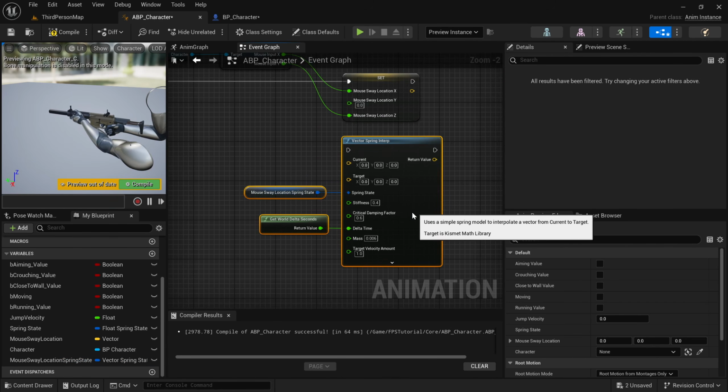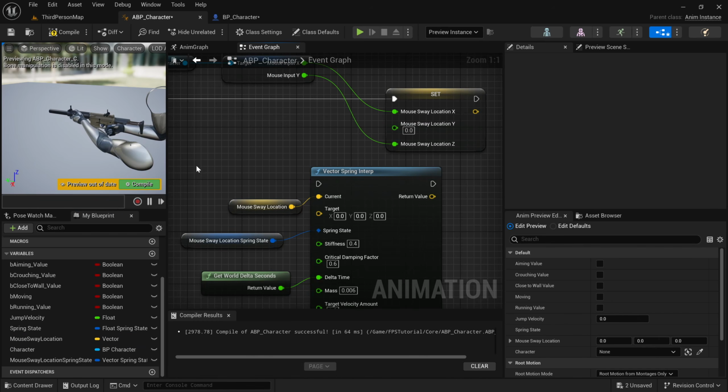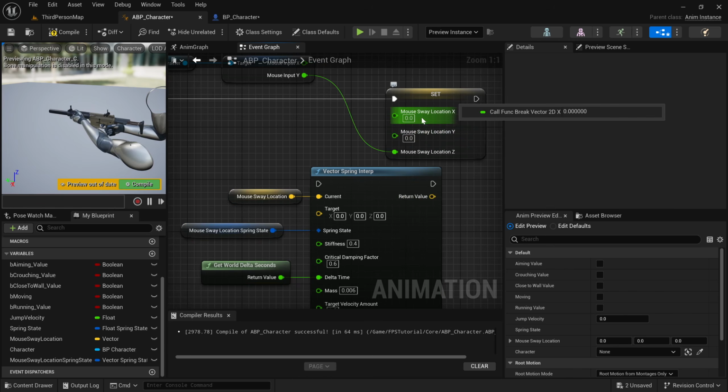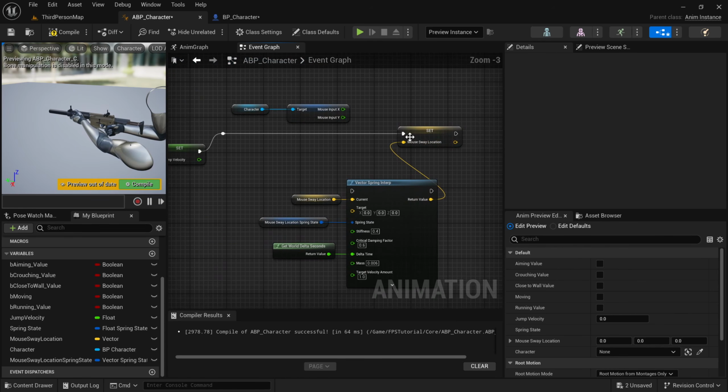And now the current and the target. Naturally, current for us is going to be the current mouse sway location. Let's unhook these. And then we're going to set it to the mouse sway location, so we make sure that every frame we're updating the spring interpolation.